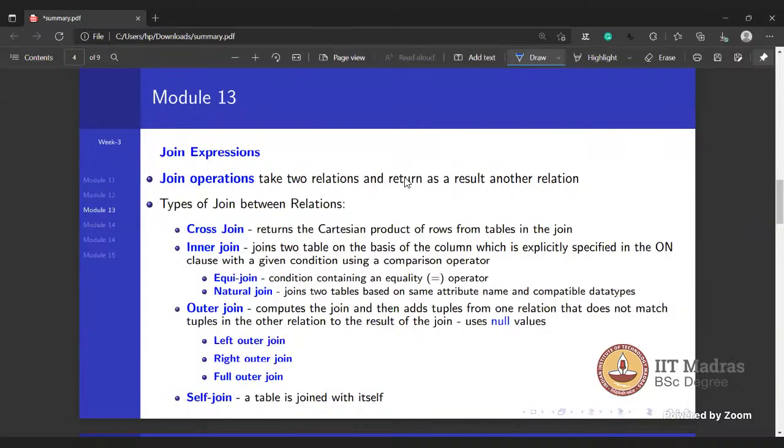In module 13, we learned join expressions, which take two relations or tables and return another relation as a result. Then we learned various types of join, like cross join, which is basically the Cartesian product. Then inner join, basically with some condition. Then equi join, meaning one attribute is equal to another attribute. Suppose there are two tables, S1 with A1 and A2, and S2 with B1 and B2. An equi join is A1 equal to B2, like this.